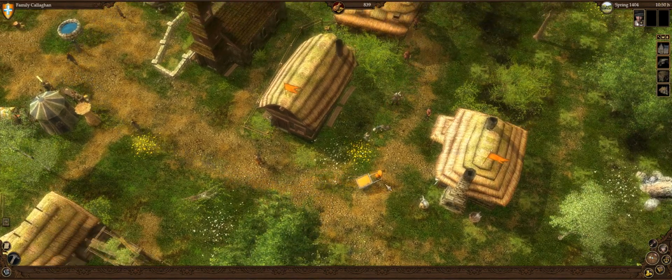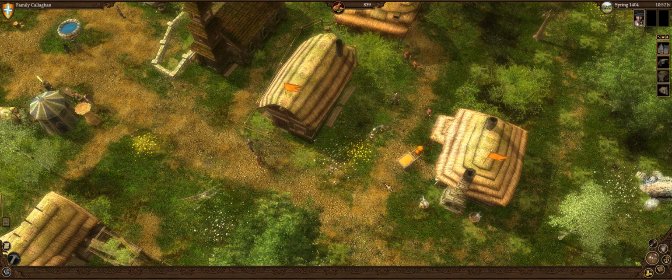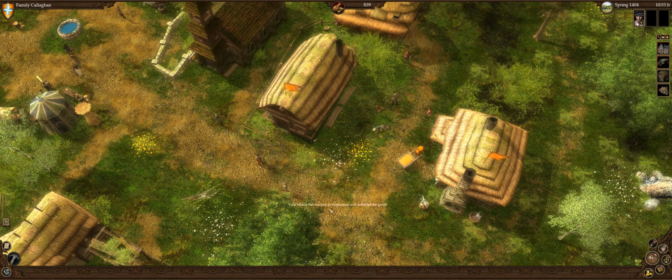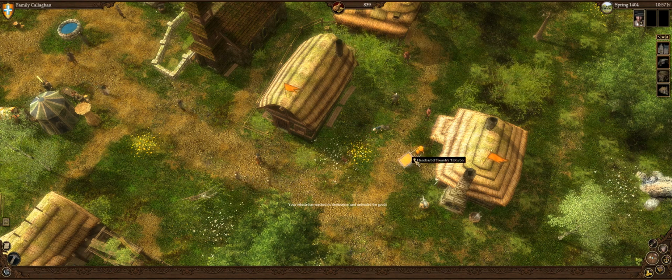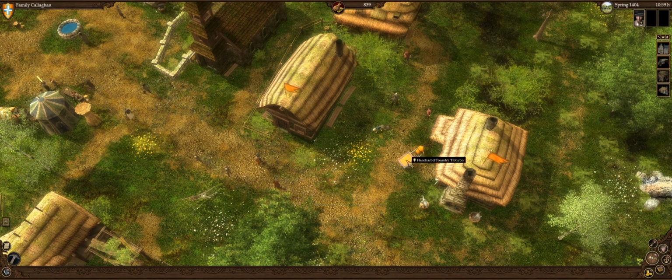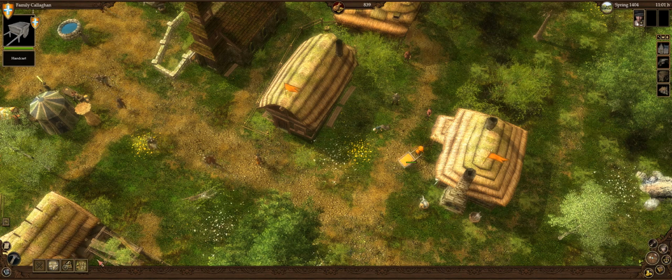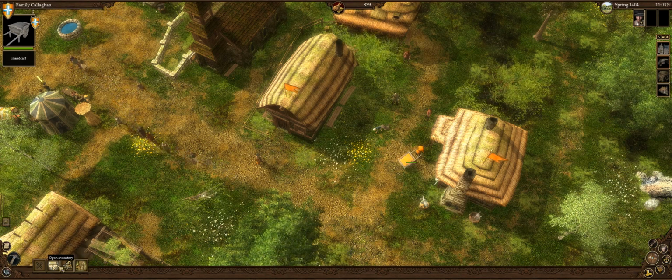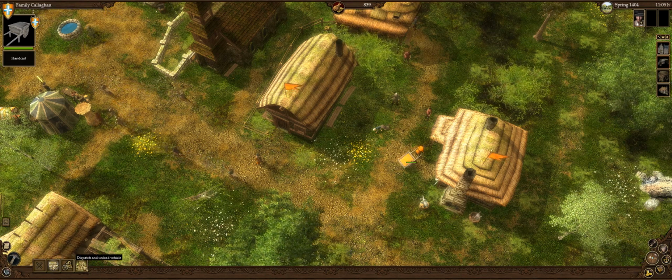Your cart has reached the smithy. Well done. Now you need to move the iron into your smithy storeroom. Please select your smithy first, then click on Production and Storeroom in the Buildings action bar.